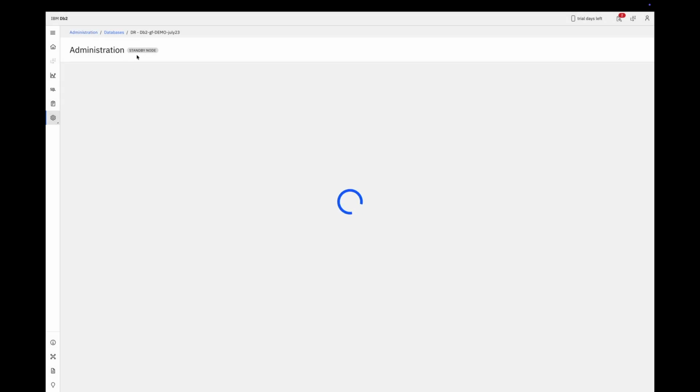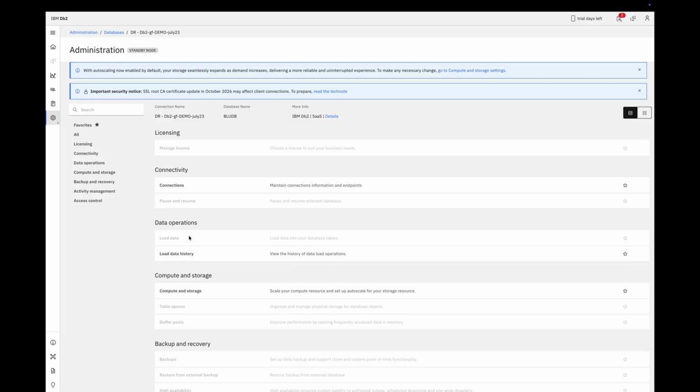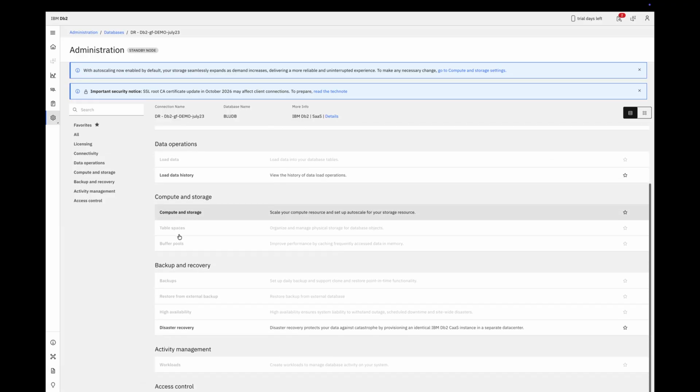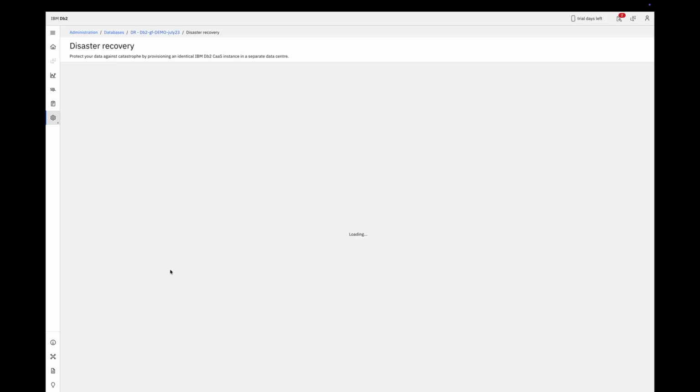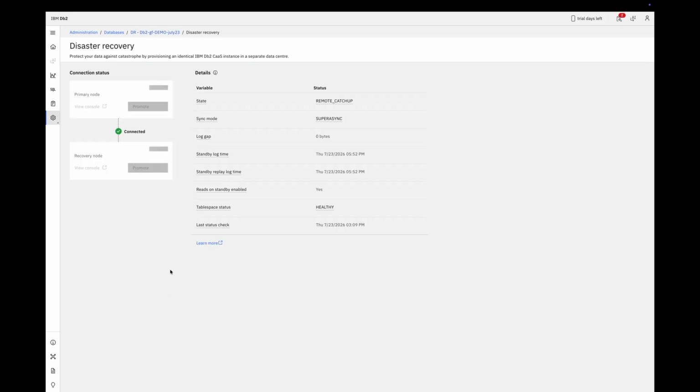If you go to Administration > Databases and select the DR instance, you can see a standby node tag at the top. This indicates that the disaster recovery node has been provisioned as read only. You can also see that the Data operations > Load data feature is disabled because the DR instance is read only. Now go to the Disaster Recovery tab of your DR node.